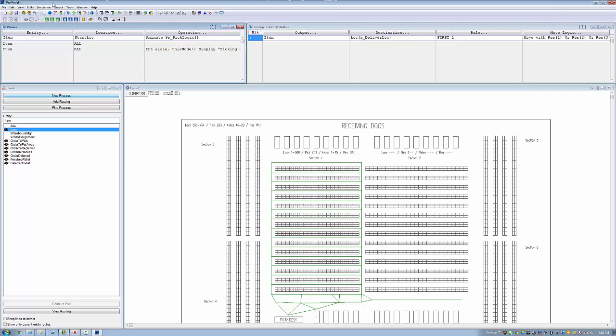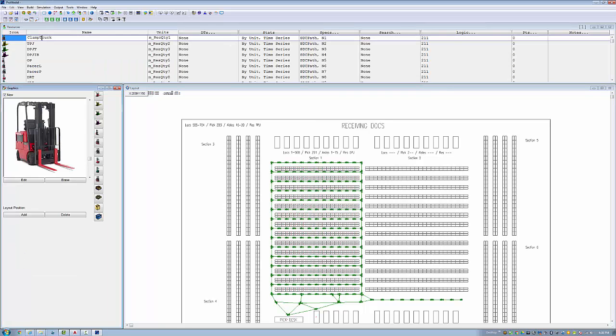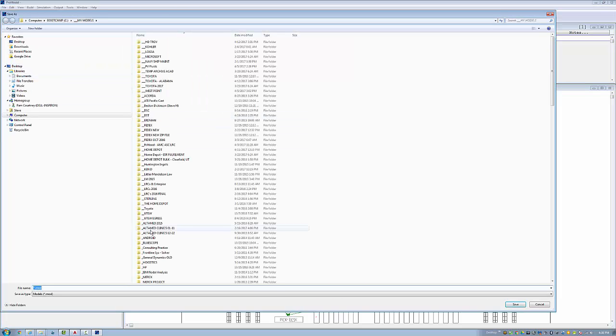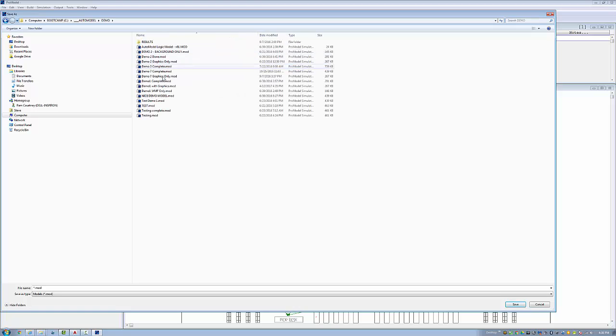Alright, so let's see what we have left to do here. I need to look at the size of my entities. I guess resources. My fork truck is pretty big, so I don't remember how big I need to make it, but let's just say it's that big. And it's probably okay the way it was. And now let's go ahead and see if we can run this model. Alright, so we have to save it. So let's go up here to, I call this auto model, and we'll call it demo. We'll call it demo 1 complete.